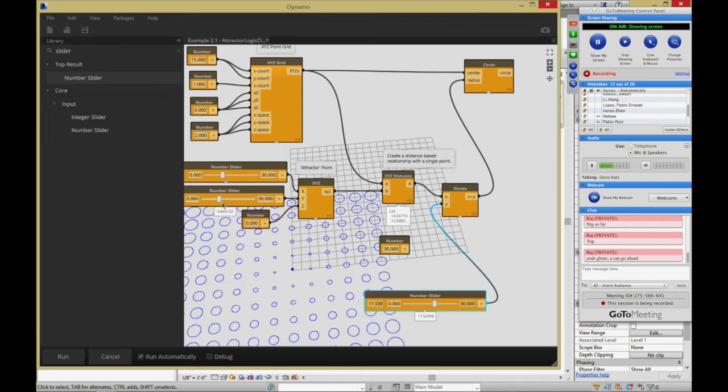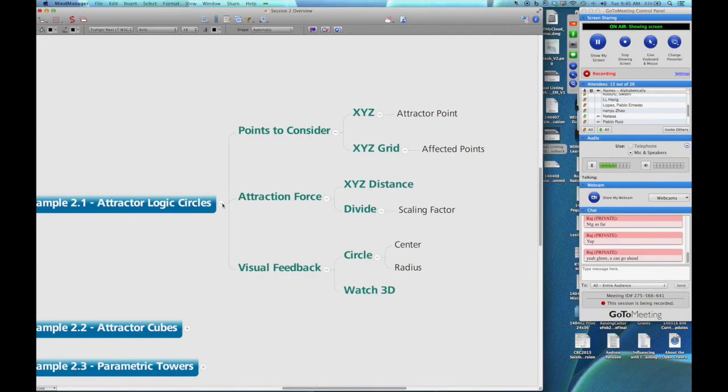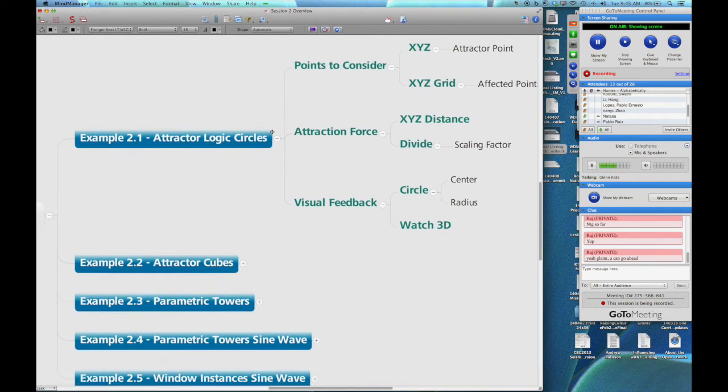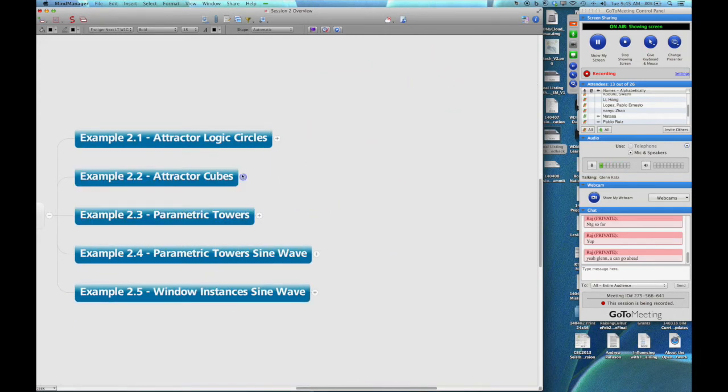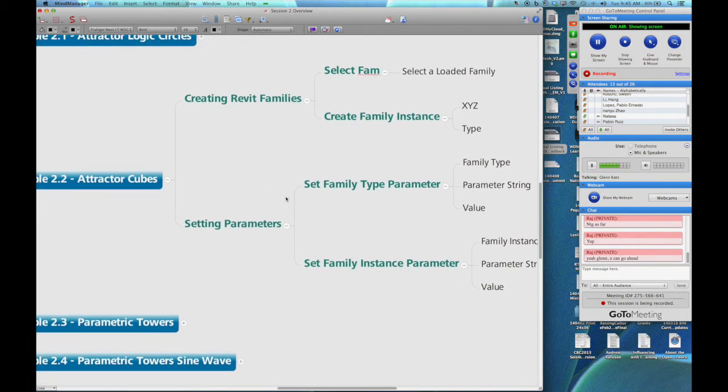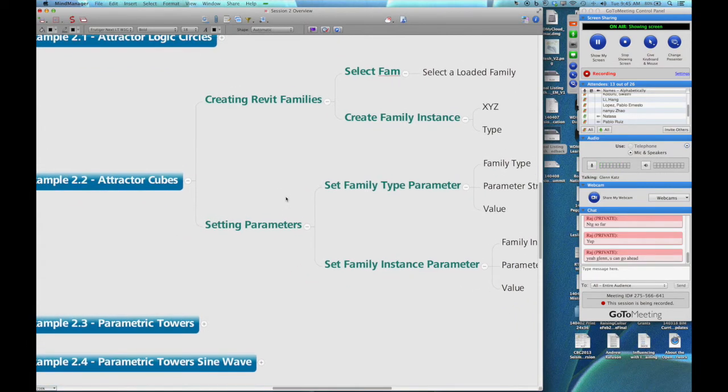So that's building the whole notion of a network of logic that's going to drive a little bit of action in terms of the geometry. Let's extend that a little further and say, how can we actually use this to start controlling Revit geometry? We're going to go to a slightly different example, but one that's very closely related, and that's what I'm going to call attractor cubes. In the data sets, you'll find that as example 2.2.